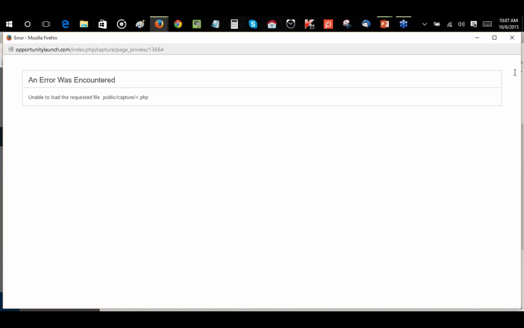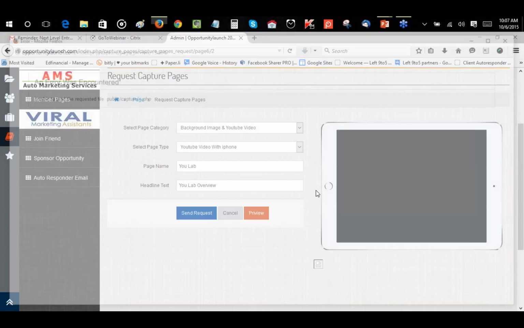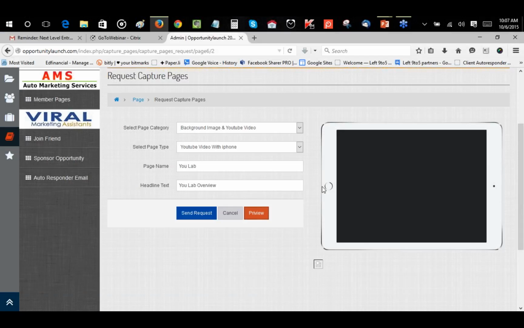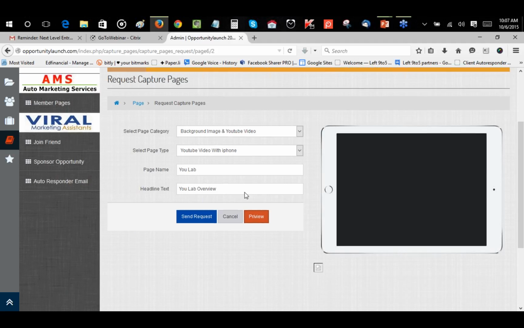So be aware of that. Right now you can't see it, but it would have given you a preview of the actual system. You can still send a request by clicking send request, and this capture page that you created will be in that back office once admin accepts it as a capture page. Now anyone and everyone that joins Opportunity Launch will have access to that capture page. So be aware of that.